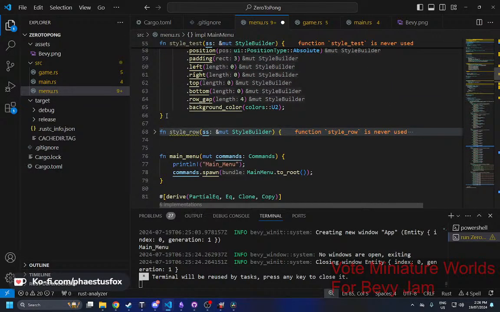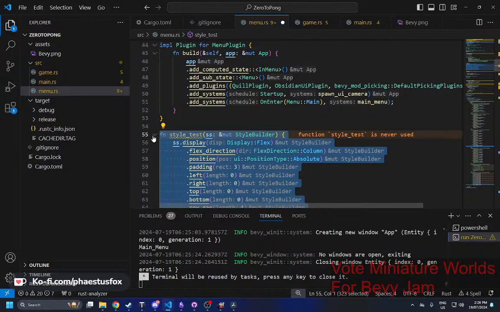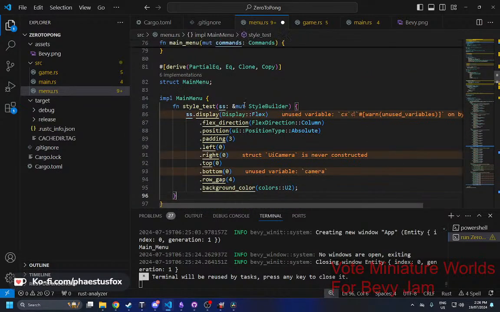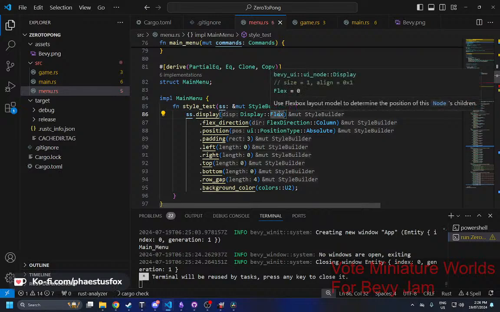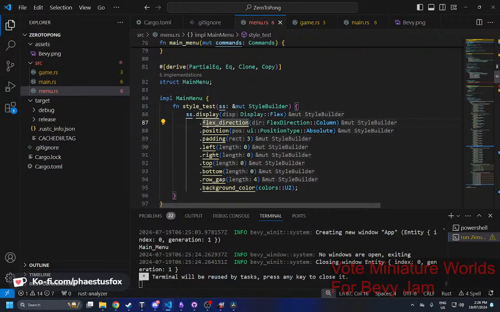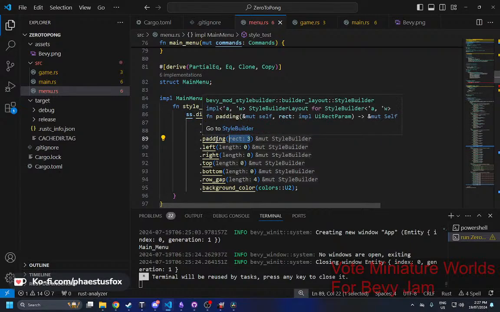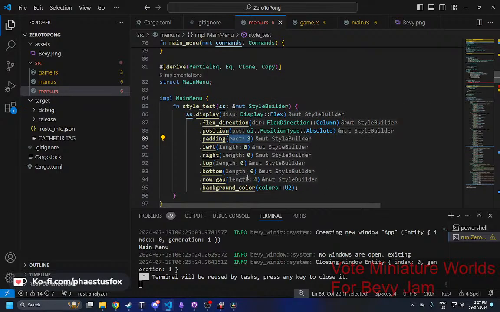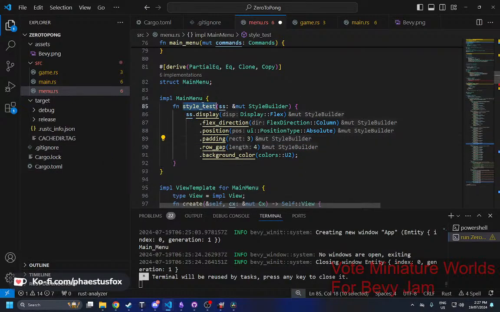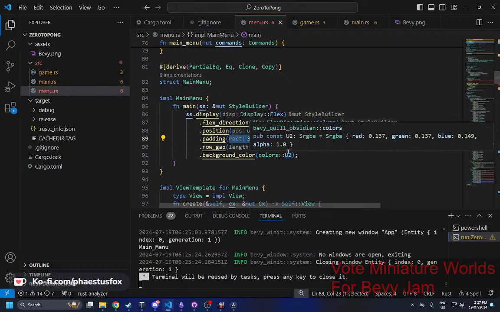The style test here, we're going to just copy this just so that we've got it laid out. And we're going to say the display is flex, and then the flex direction is going to be column, position is going to be position absolute, padding is 3, left, right, top, bottom. So I think I won't set left, right, top, and bottom. This is going to be main. So you're going to be flex, you're going to be this, and your padding. Your padding is, what is margin, isn't it?